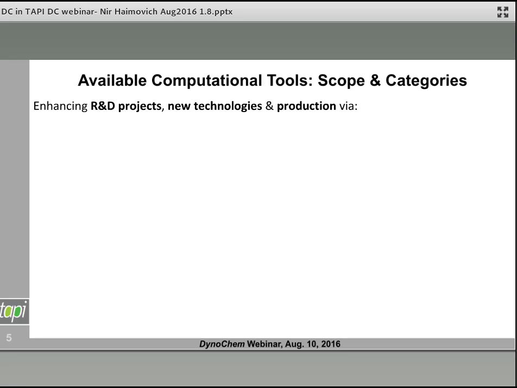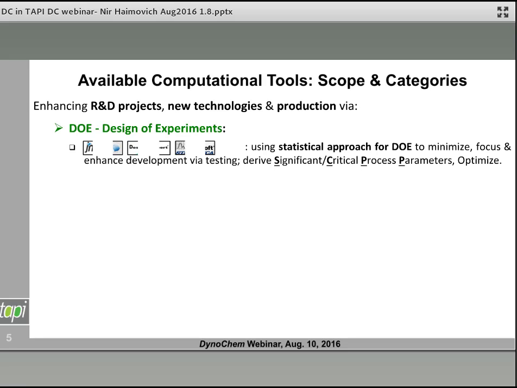And what I would like to do now is just to talk a bit about the basket of tools that we have in TAPI R&D, which we want to use to enhance the R&D project, to adopt new technologies, and to, of course, support always production. So the first group would be DOE, where in a statistical approach, in tools like JMP and MODDE and Design-Expert, we want to minimize the amount of experiments and to get the most information out of them, to screen out parameters, get the CPPs out, and do maybe a bit of optimization.